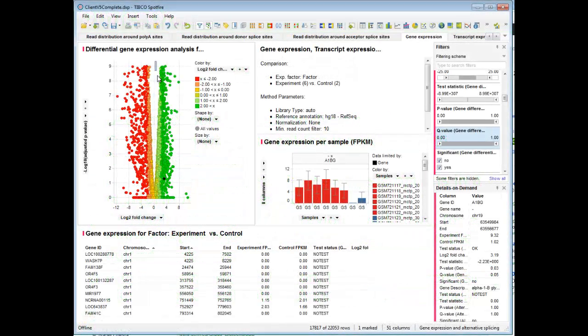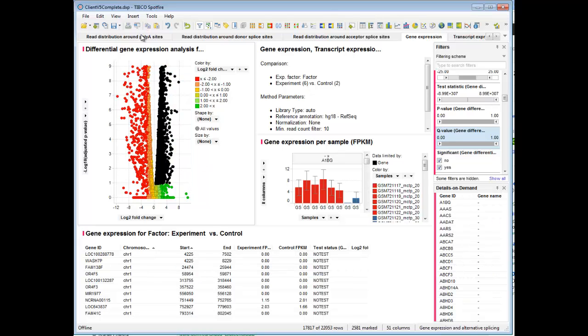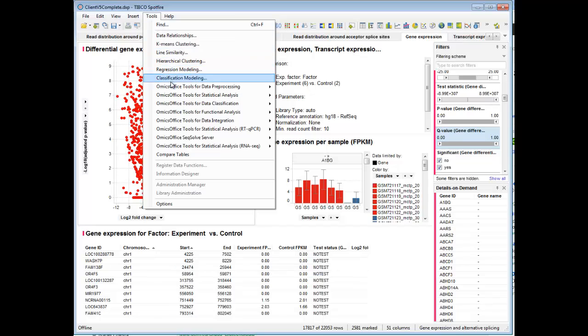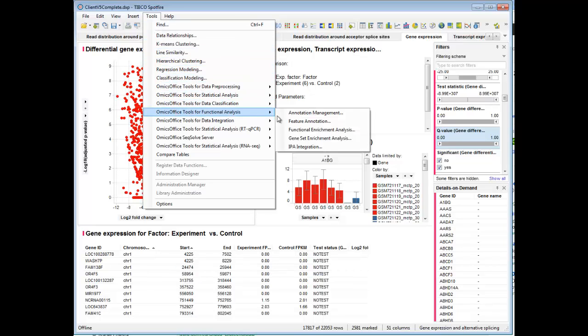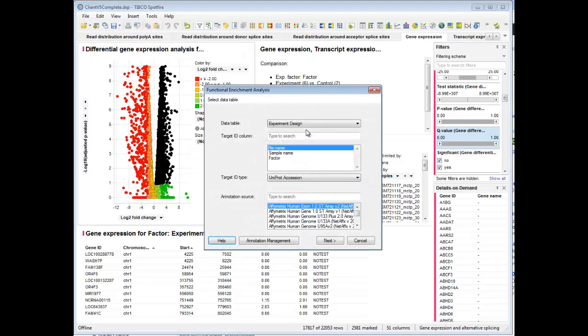From the results of this RNA-Seq analysis, we can now go on to interactively select the set of significantly upregulated genes that we are interested in. In a few clicks, we can easily perform a gene ontology enrichment analysis, which will give us biologically relevant information on these genes that we selected.